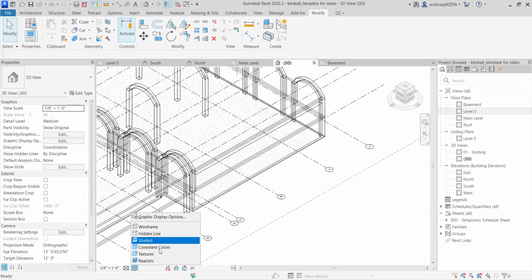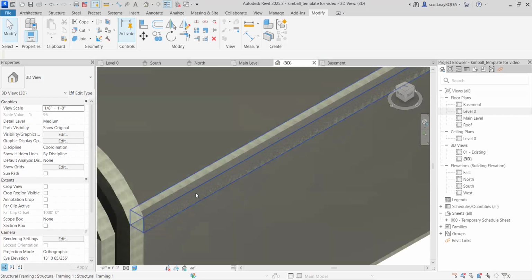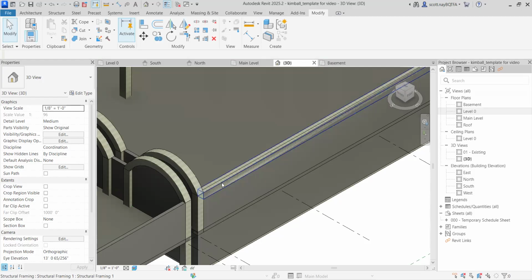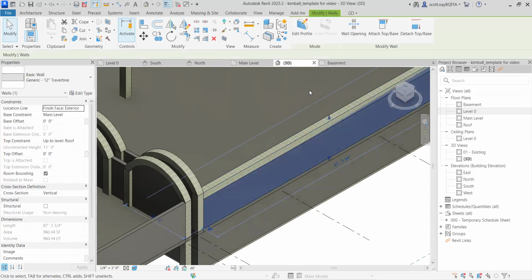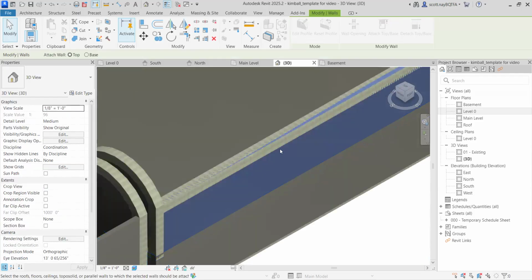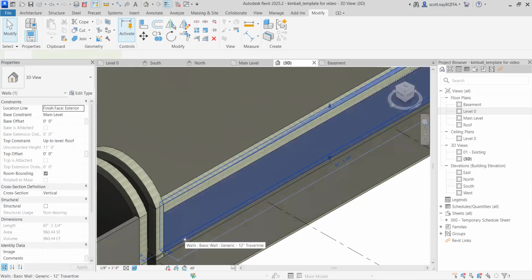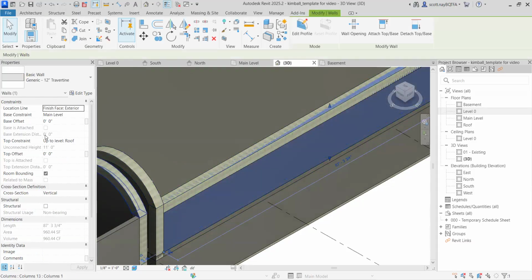I'm going to go back to realistic for a minute. And so now I've got this carrying beam. You can see it's cutting into the wall. So I have to come back to this wall and I have to say attach top base. And then I can click that. That's not working. Okay, so what I'm going to have to do instead is highlight the wall and do a top offset of -2 feet. Apply. And now we don't have this conflict where geometry's going over each other.